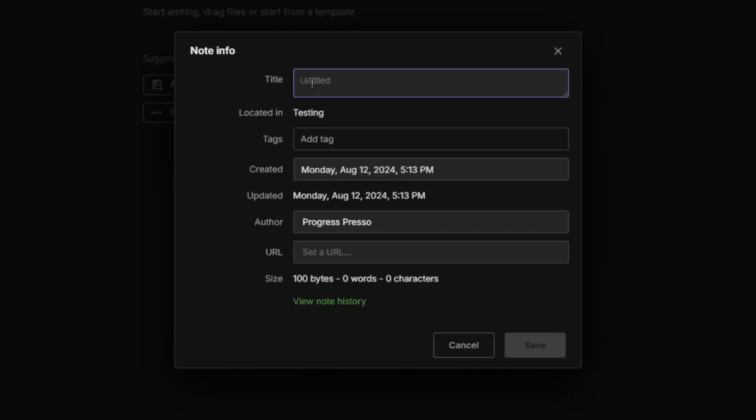Here on the note information, you get kind of a quick overview of the note. If you have a title already, you'll see the title displayed here. If not, you can add a title. You'll also see the notebook that the note is located in. You can add a tag if you need to the note from here. You can see and edit the created date and time of the note. You'll see the updated date and time as a read-only field. You can edit the author or authors of the note, and you can also add a URL.